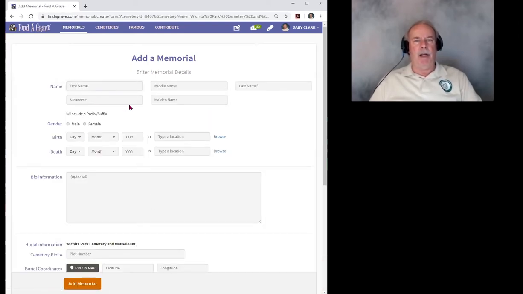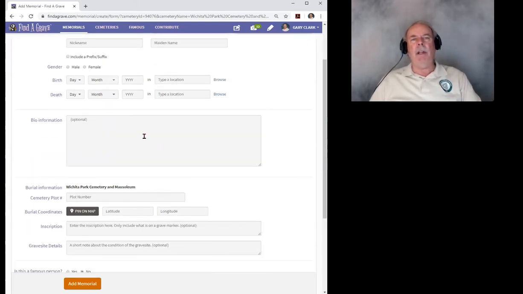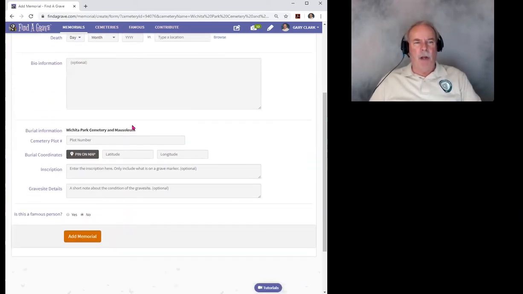And this will give me a page where I can add all the information of who I want to add. Now, I'm not going to add myself, but you enter in all the pertinent information. If they have nicknames, you do maiden names. You want to put in the birth and death date if you know them, and the location. Enter in a nice short bio. This will help you later and some others looking at this person to make sure it's the right one. You can put in as much as you want.